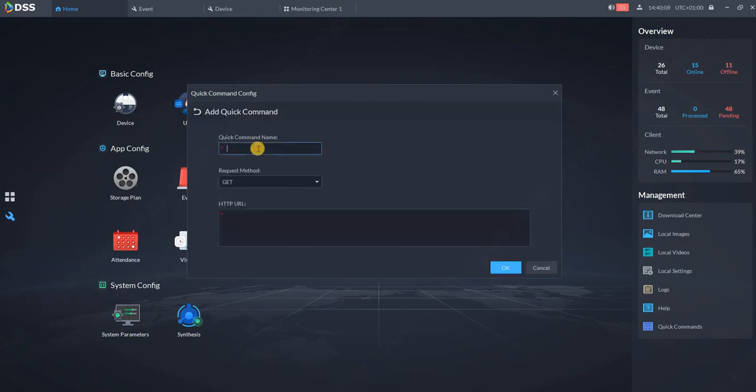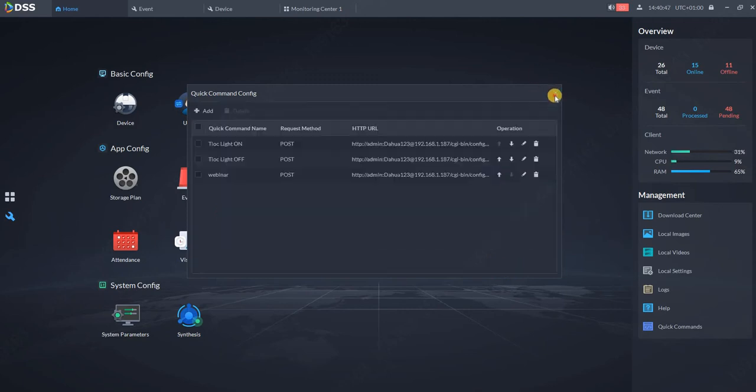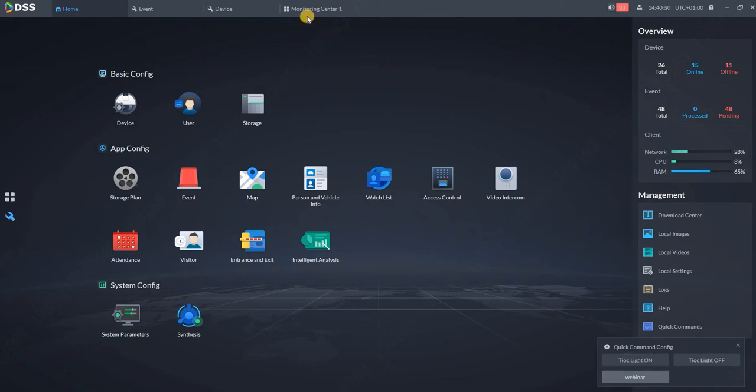I will call this Webinar. Requested method is a post. HTTP command. Now I need to change this server actually to the username and the password for the camera. So let's do that. So username, password, and IP address of the camera. And click OK. Close this window and you see my three buttons are over here.